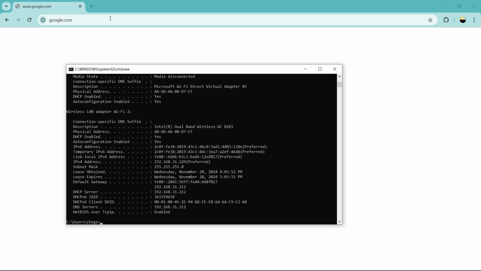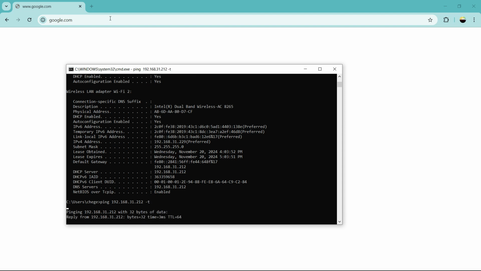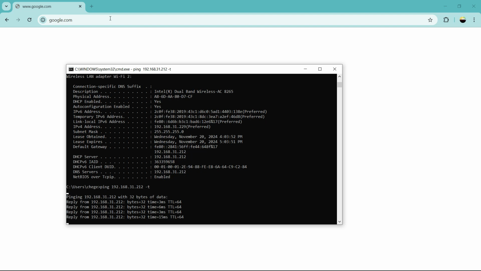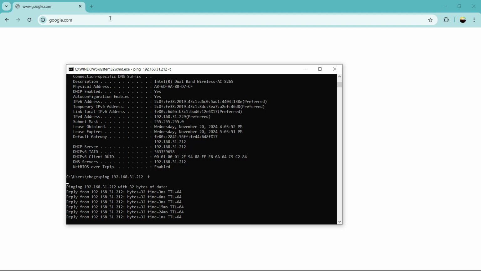How do you know it? You use the ping command. So you write ping space, then the IP address of your default gateway, and we can see it in the wireless adapter configuration, which is 192.168.1.212. Then remember what I said in the previous tutorial. You can add another flag, a space, then minus or dash t to run continually. Notice I can ping my router. So I'm connected to my router.